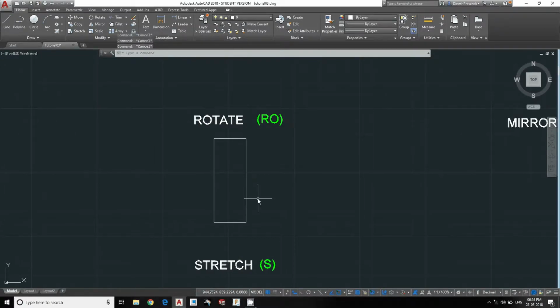I need another rectangle of the same dimension, horizontal, and I also need this vertical rectangle. So what can I do? I use rotate again, select the object, enter, and pick the base point. There is another option, copy. Type C and enter. Now I have the same vertical rectangle and also a new horizontal rectangle. I give 90 to get the horizontal rectangle. This is how we can utilize it.